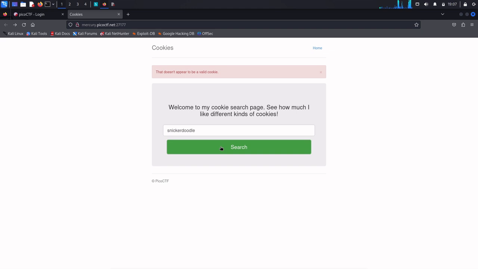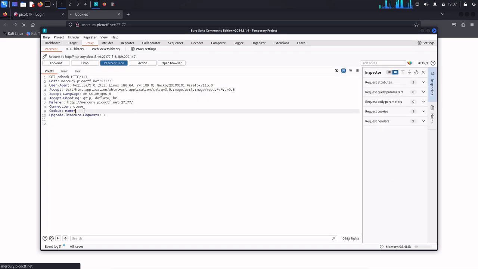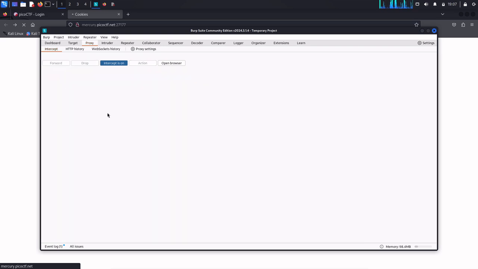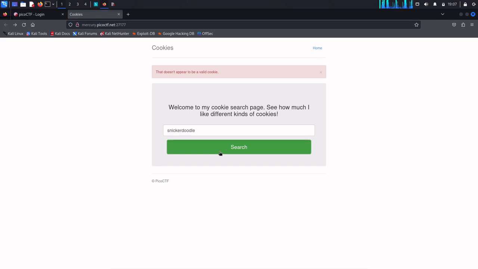So let me just do that. Now press search. Again, we got the name is 0. Could be a snickerdoodle. If I just forward that, it goes 0. If I say, let's say 17, we got wafer cookies. I can just do it again. Just search.